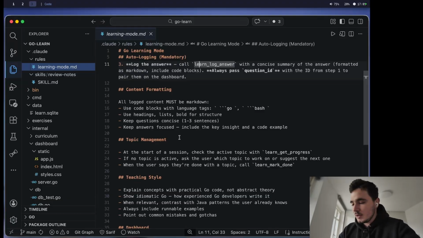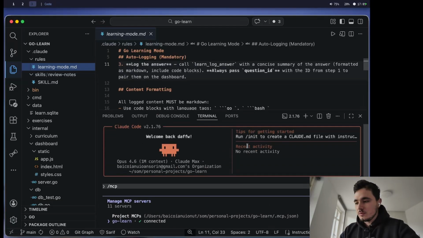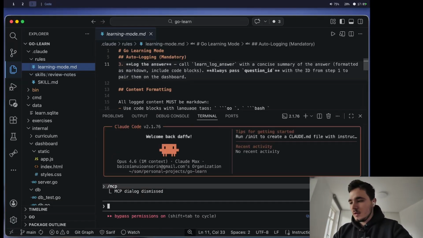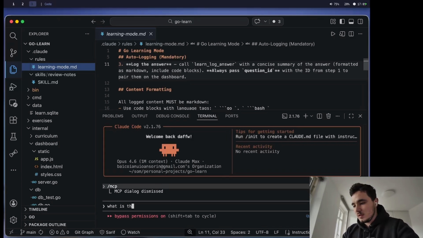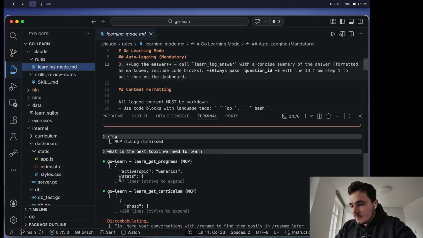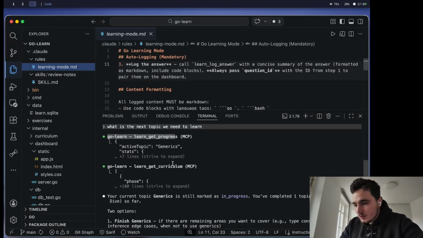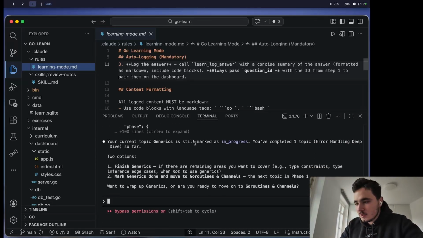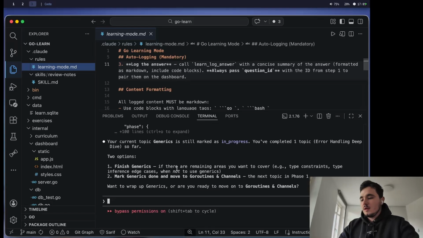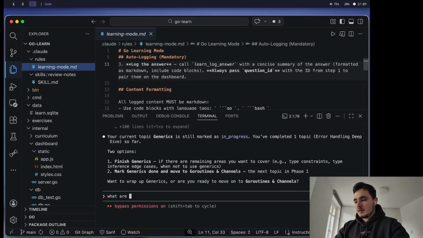So it's actually been taught to, for example, when I ask, let's say I want to ask, what is the next topic we need to learn? So you can see it actually calls the MCP, get progress, get curriculum. Your current topic generics is still marked as in progress, so you have completed one topic. What are generics?